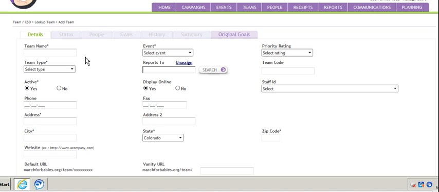You're going to fill in the required details for your new team. Required fields here are noted with an asterisk. If you note here, team name, event, team type, and address location. So we're going to go ahead and get those filled in.